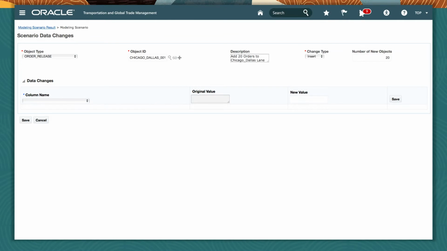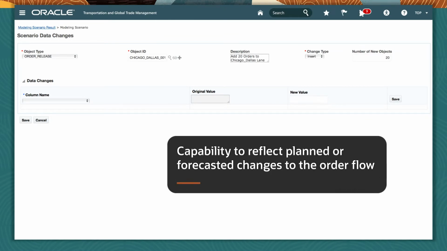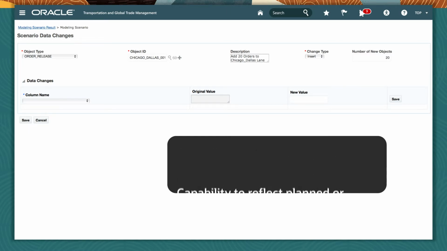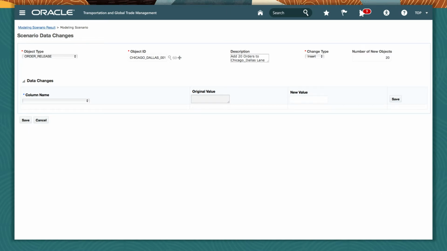In this update, we have also added the capability to reflect planned or forecasted changes to the order flow. Users can easily create additional copies of orders or remove orders from consideration in the scenario plan.